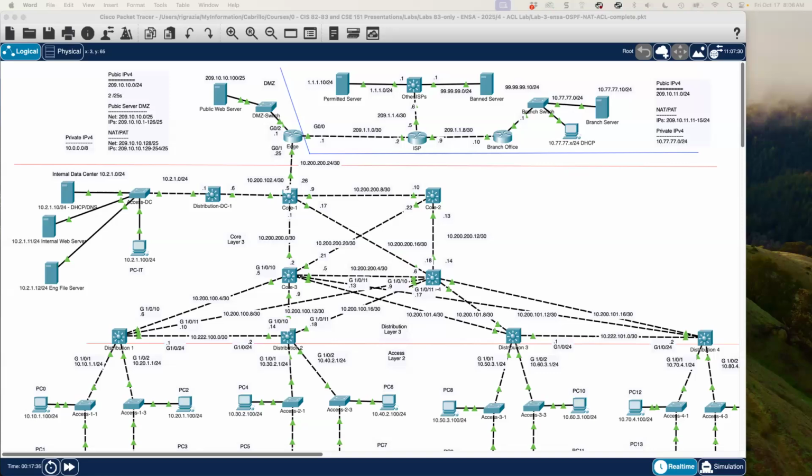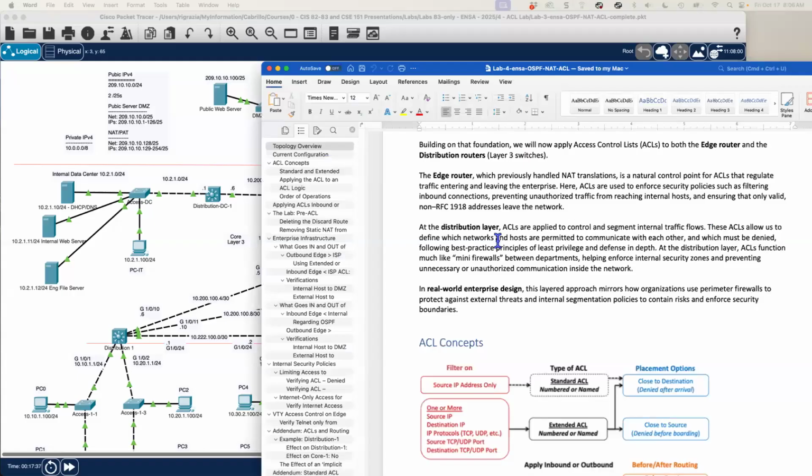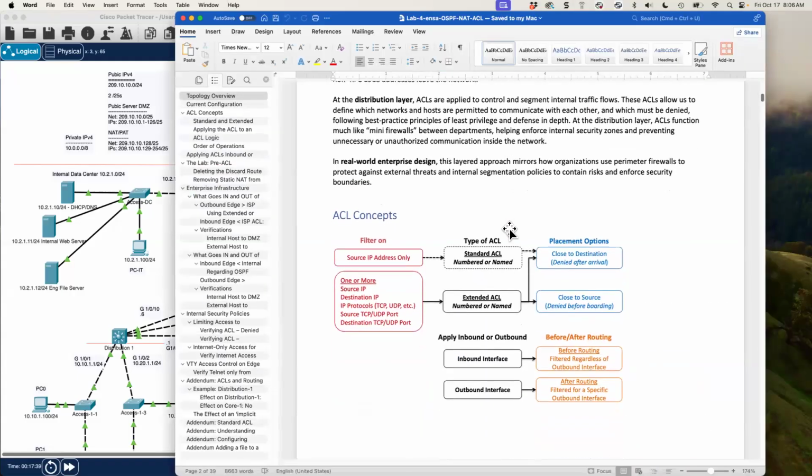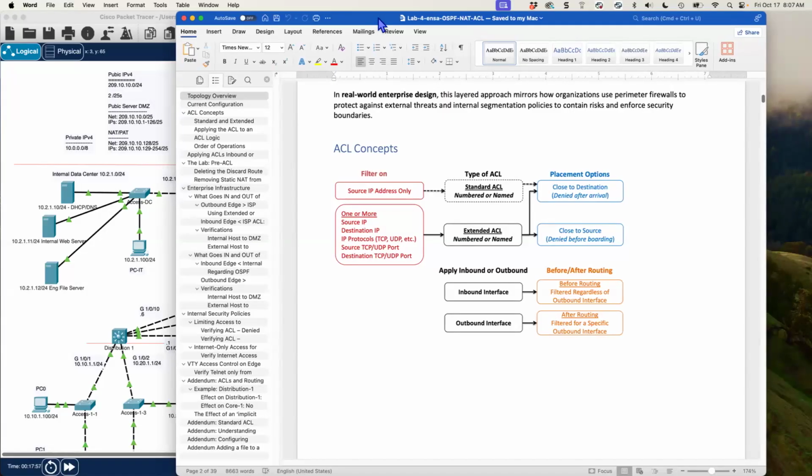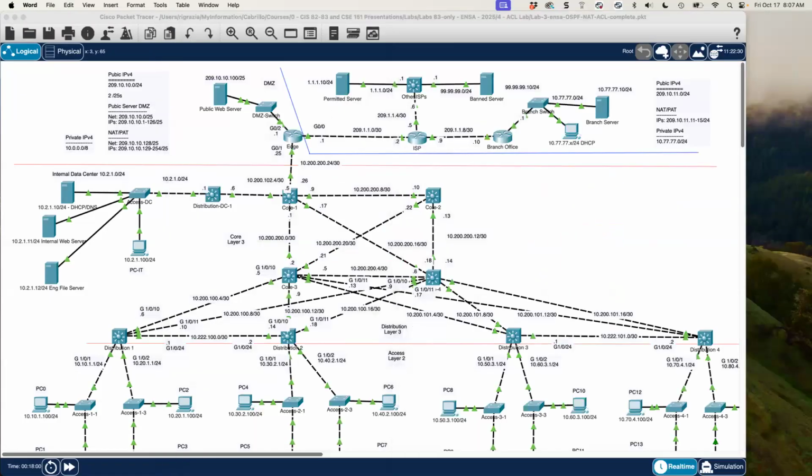Now, in my document, and I'll be pointing to this several times in this presentation, I talk about the difference between standard and extended ACLs, numbered or named. We'll be using mostly extended named ACLs, because everything you can do in any type of ACL, you can do in an extended named ACL. And it's kind of the best practice. But there will be one point where we'll use a standard named ACL. But anyway, let's go ahead and get started here.